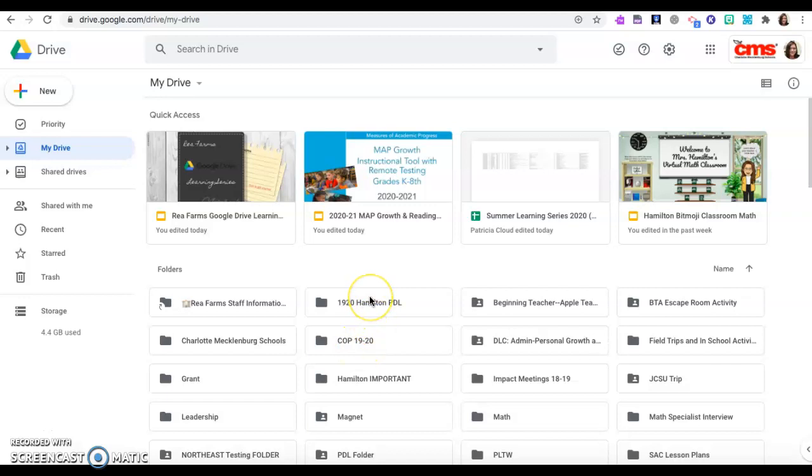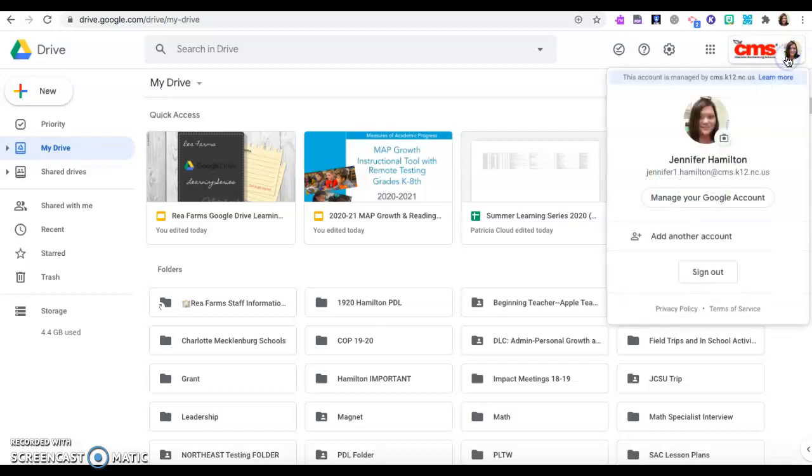The very first thing you need to do when you get into your drive is to make sure that you're logged in with your CMS credentials. You're going to find this at the top right of your browser window. It's called your Google account. So when you click this, you want to make sure that you're logged in with, if you're a student, your student ID at student.cms.k12.nc.us. If you're a teacher or staff member, you're going to have your email address.